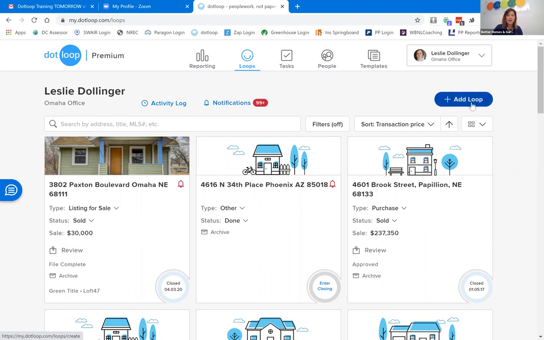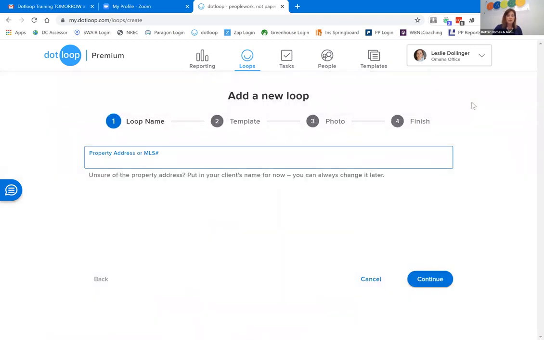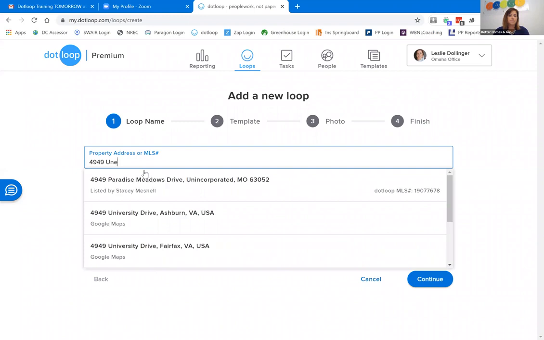So what we do, we're going to hit add loop. And we are going to do, let's see, what should we do today? Well, I'm at Dundee, so why don't we do Dundee today? So 4949 Underwood. Now, if this were an actual live listing, it's going to pull the information from the MLS. This is pulling it from Google Maps.